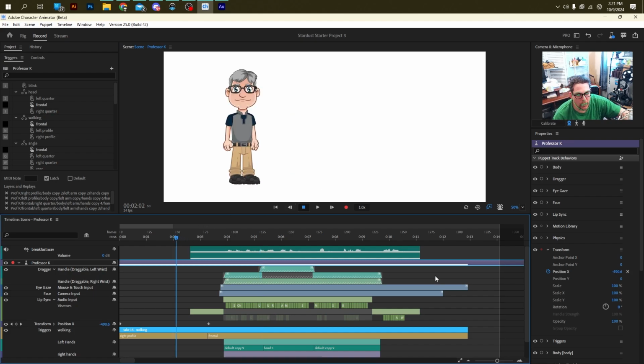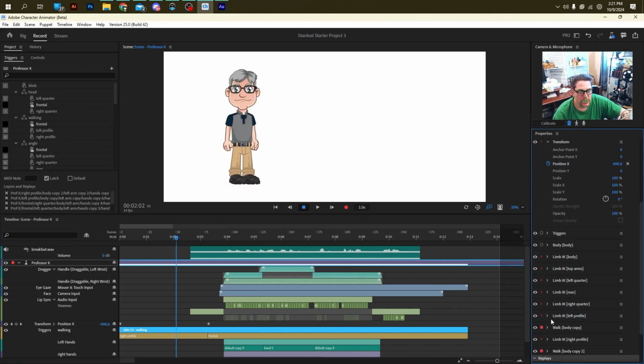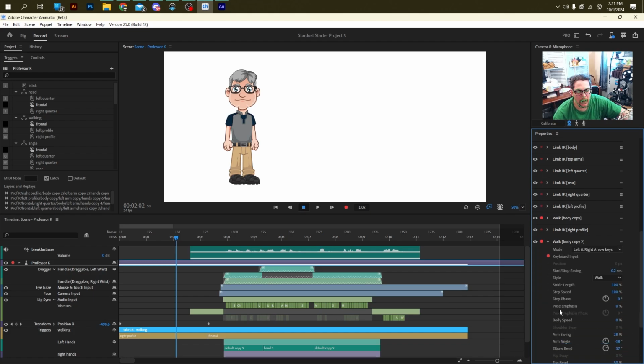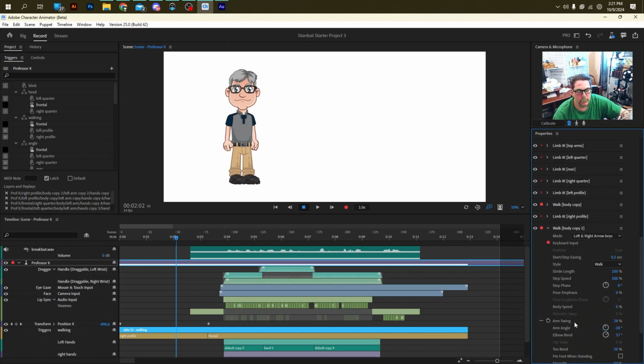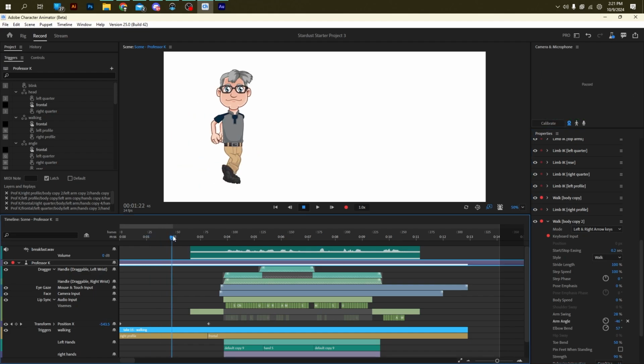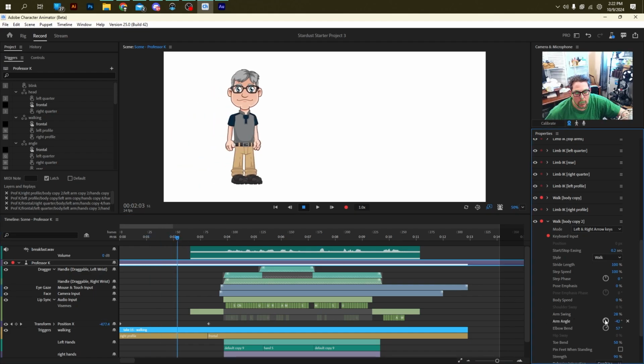Beautiful. Now for walking, if you come down into your walk, you can change your elbow angle, your arm swing, your arm angle, your elbow bend, all of those. I don't want to go into too much detail. They all work exactly like Transform did. So we can change our elbow angle to be more extreme, so when we walk, the arms are behind us now, or we can go the other way with it, and they'll look a little more in front of us.